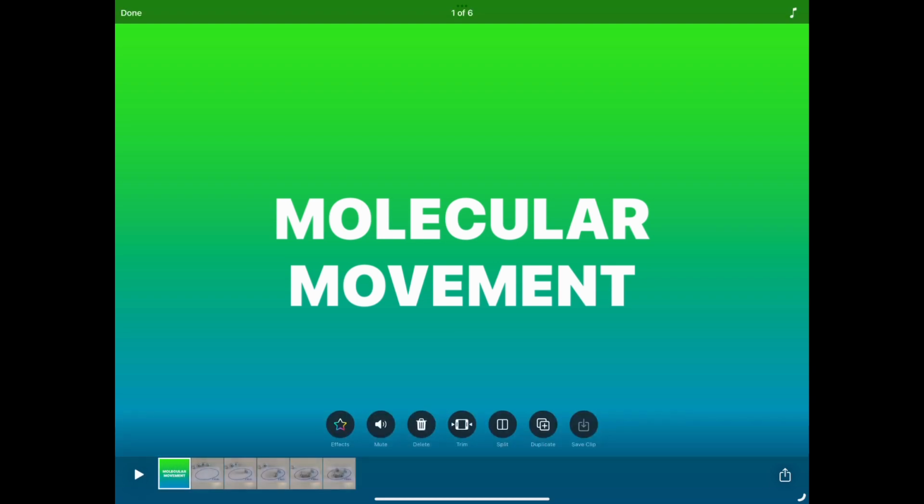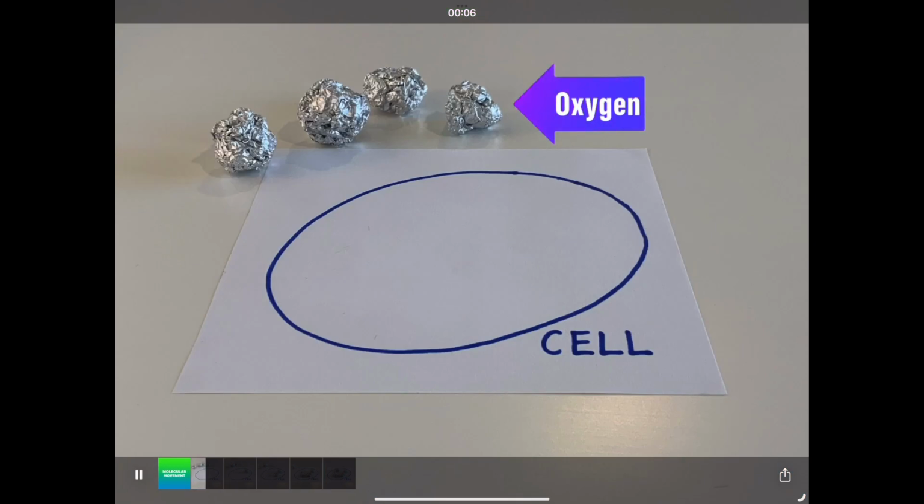When you have finished all the edits that you want to make to your video, then you can export your video using the up arrow in the bottom right hand corner of your screen. And this will allow you to save the video to your device or to airdrop it to any other device that also operates iOS. And there you have your stop motion animation.